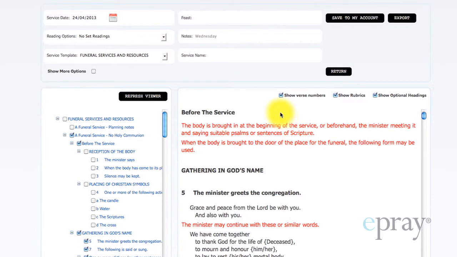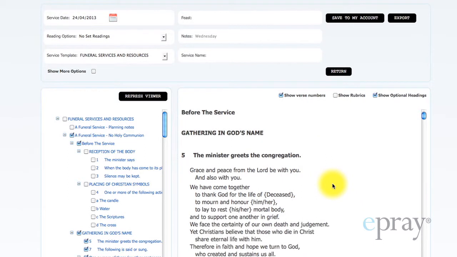Again, you've got the option of showing verse numbers from Bible passages, showing the rubrics, and showing the optional headings. Let's say we'll get rid of the Show Rubrics by deselecting the Show Rubrics button. Click, and the rubrics disappear.